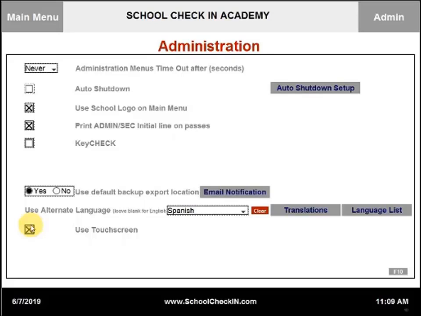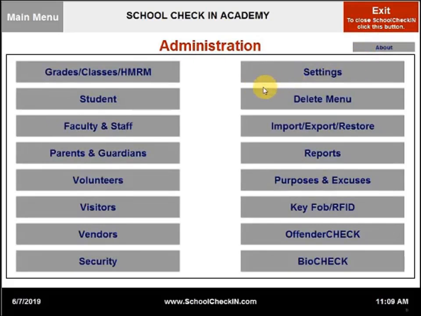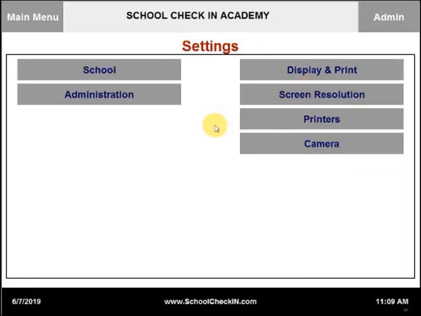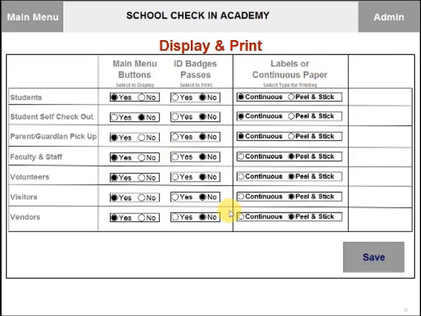This will allow you to use school check-in on touchscreen mode, and a keyboard on the screen will appear. Go ahead and go back to the admin tab here. Click on Settings again. The next tab that I'm going to go over is the Display and Print tab. These are all of your display and printing options.